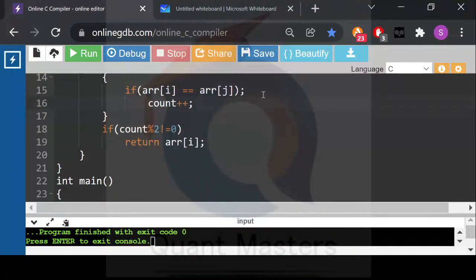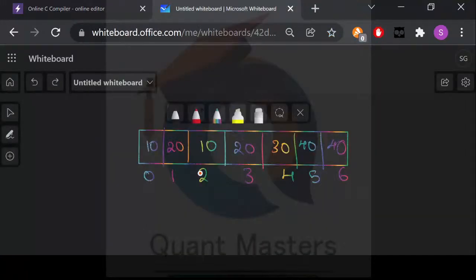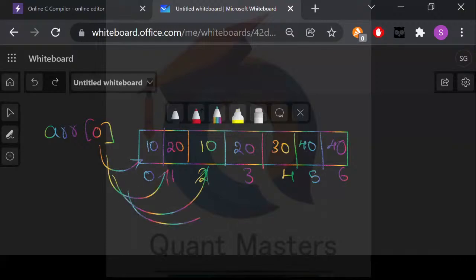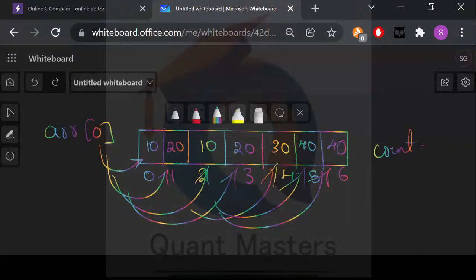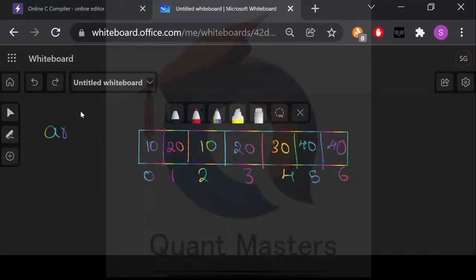plus, right? So in short, if I want to find how many times 10 is present, that is, if I want to find how many times array of 0 is present throughout my array, I have to compare, is array of 0 equal to array of 0, equal to array of 1, equal to array of 2, equal to array of 3, 4, 5, and 6. Each time I compare, I need to increase a variable called count, which we are not doing here. So that's exactly what is missing in our code.